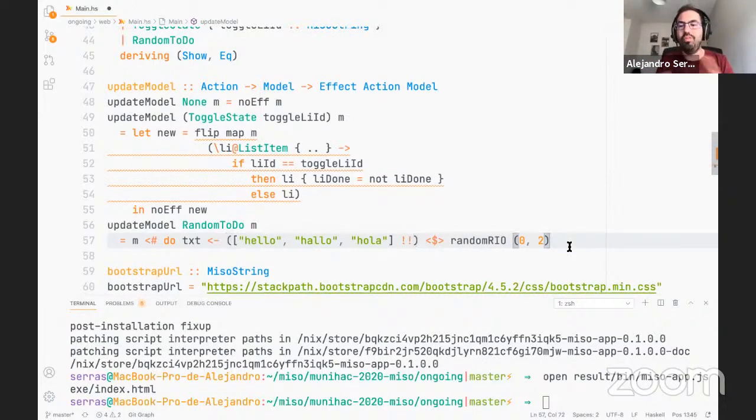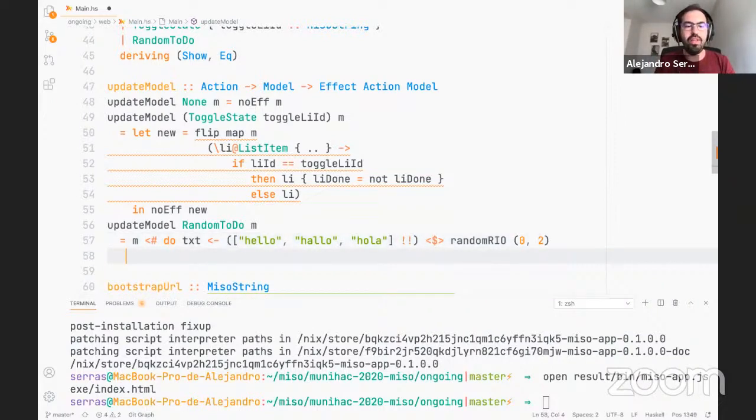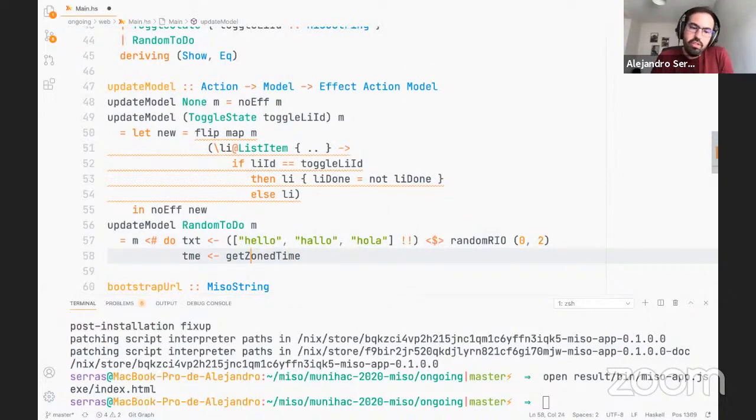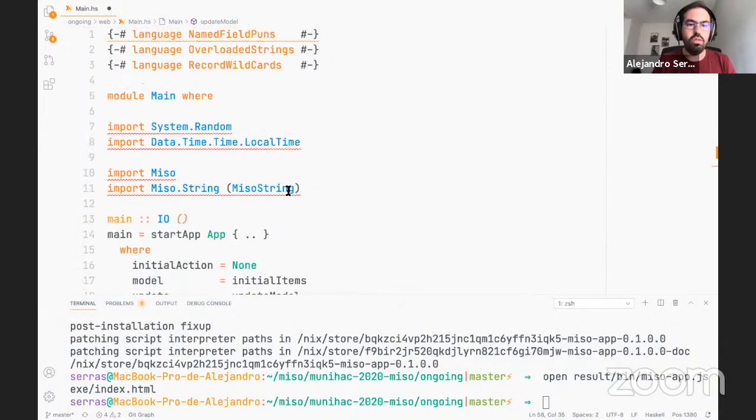This is the super not so clean way to do this. I know 0 and 2 are just hard coded, but we get a random element of the list. That's the text, and then I'm gonna get the time, and you get the time with getZonedTime. I just had to look it up because I always forget about the time API. And then I don't want the time itself, I just want a string so I can show it. But remember, we are using Miso strings, which are like the native JavaScript strings. So I need to write toMisoString and also import it.